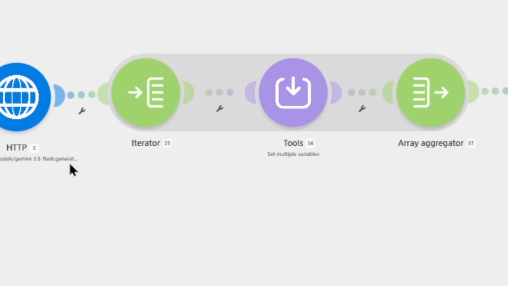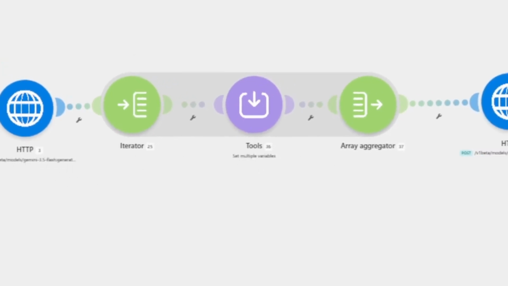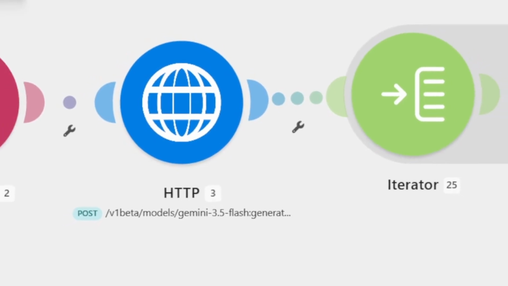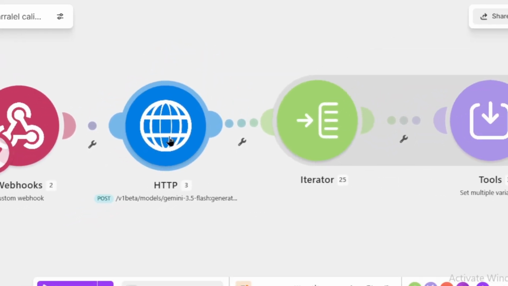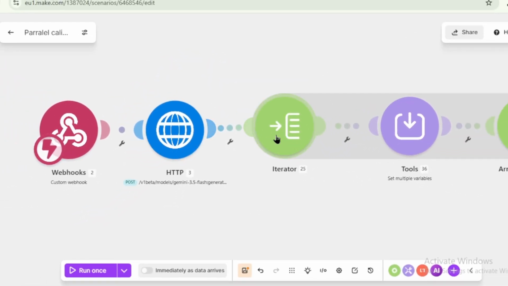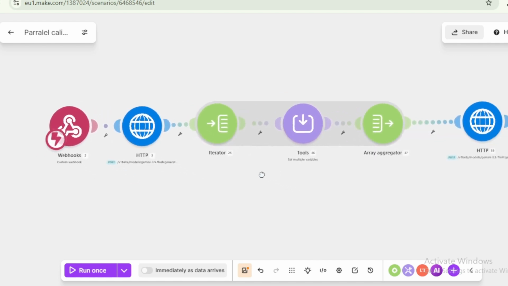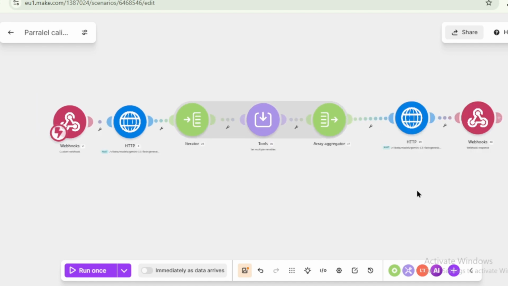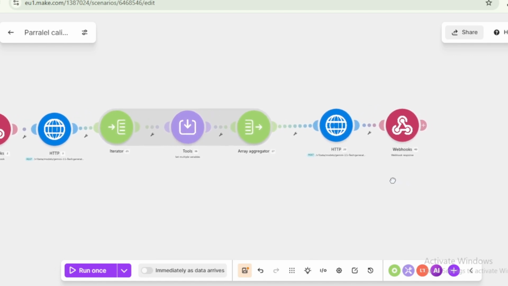Here you can see this is our scenario. I have one module here and the last module here. These modules combine with each other and make a whole automation. Like this is a single step. You can see our first module is a webhook, the second module is HTTP, and the third one is an iterator. It means every individual module performs its function individually. So you can add as many modules as you want in your scenario, connect them, and make a whole automation.